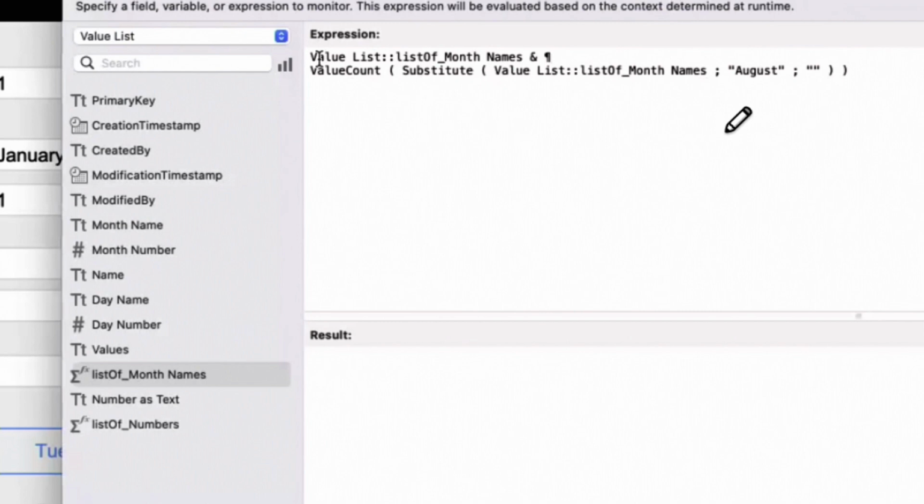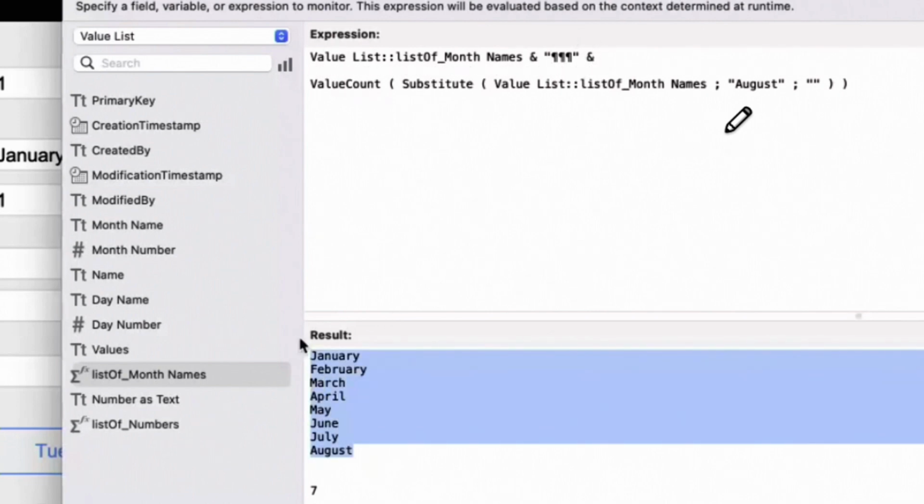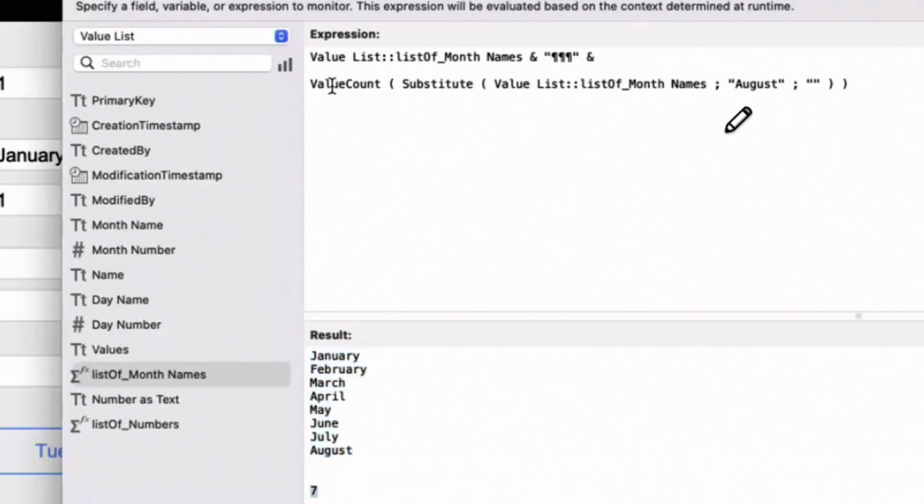Okay. This is how I debug my calculation. I have this, so I'm showing my stuff, right? And then I have my calculation here. Okay. So value count: 1, 2, 3, 4, 5, 6, 7, 8. I have 8. So if I remove this August, I have 8. If I remove July, I have 8. Why substitute? I still have 8.